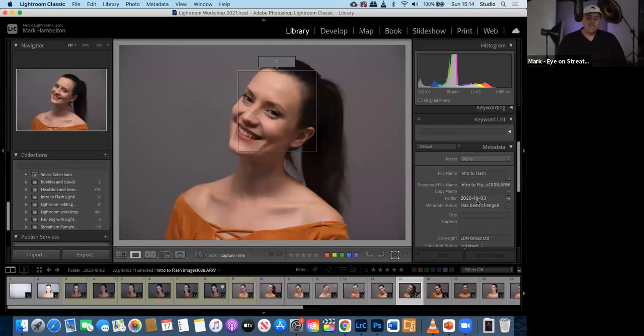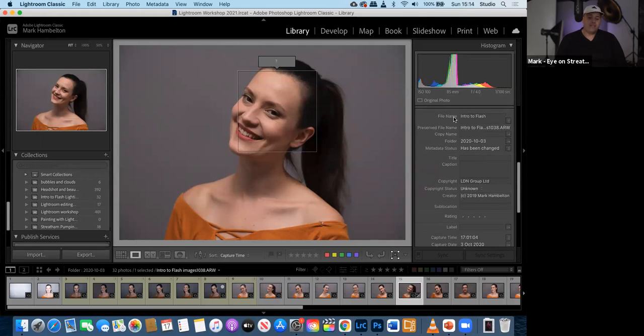And metadata is the information about the file itself. So here we've got the file name. In fact, one thing you can do from here is actually rename images.